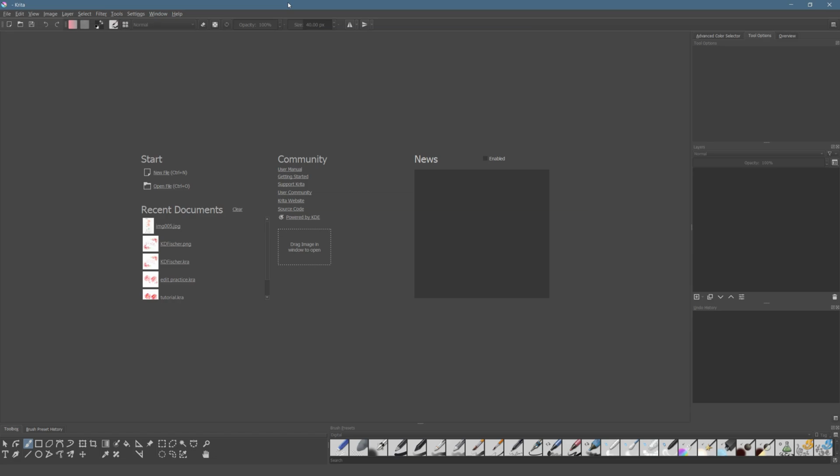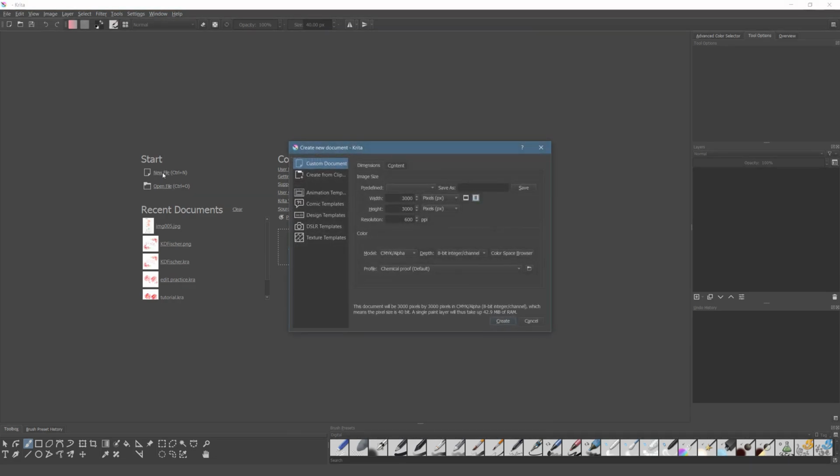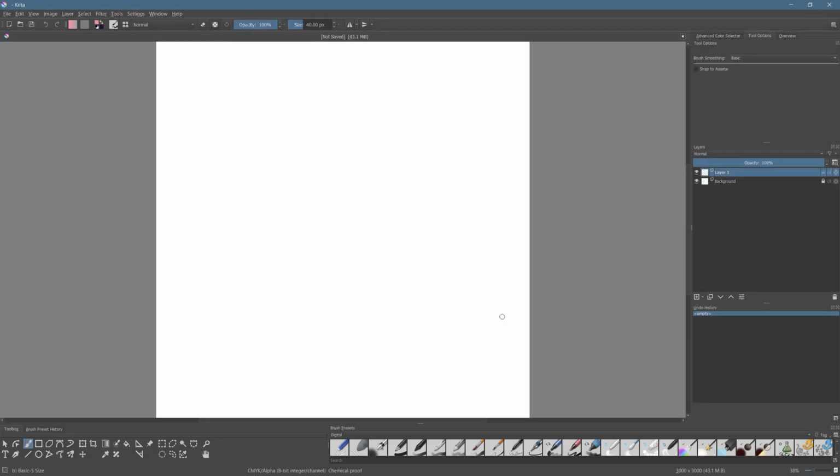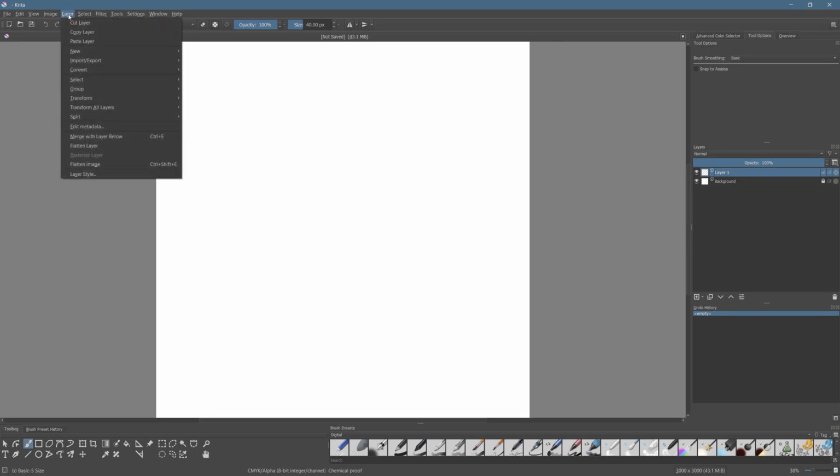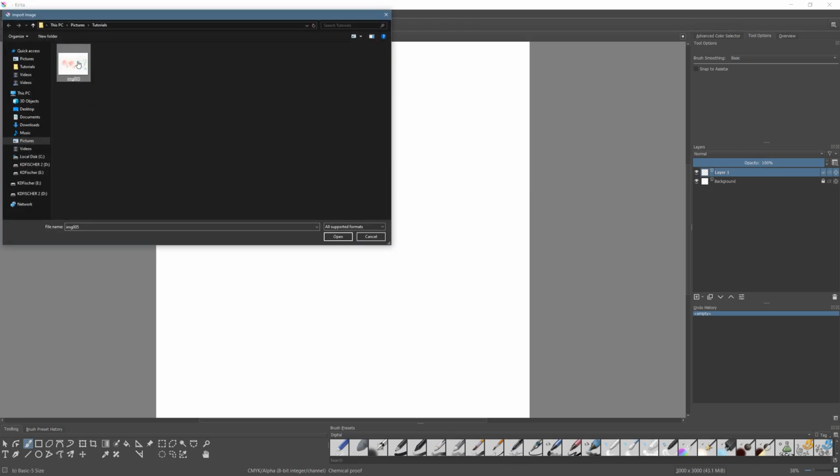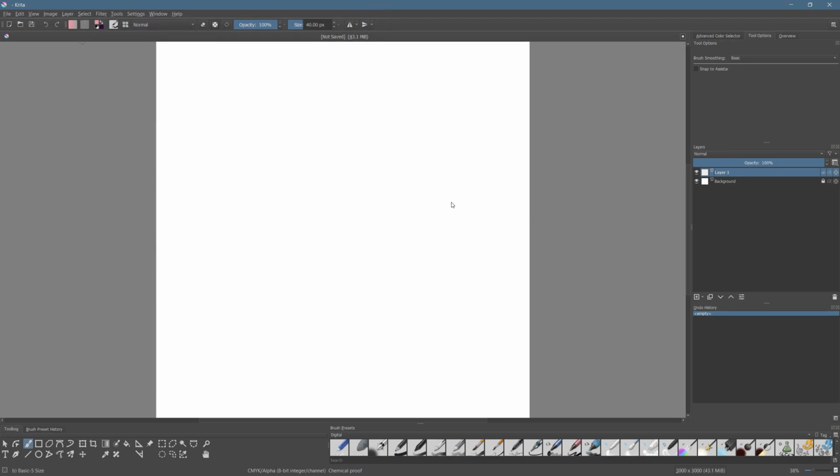Alright, now that we have Krita open, we're going to start a new file. I already have this set to how I normally use it. I'm just going to go ahead and hit create. And then let's go ahead and upload our image to our canvas. So we're going to go to layer, import, export, and then import layer. Go ahead and select the image you want.